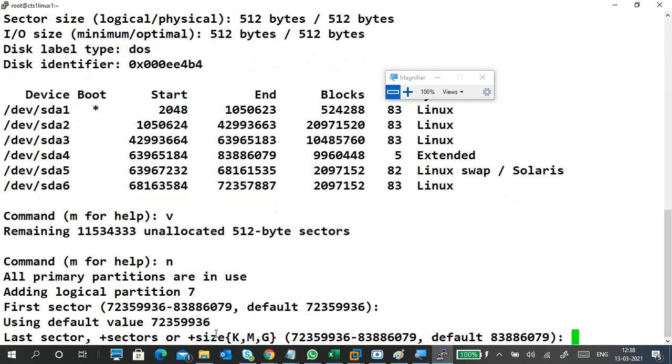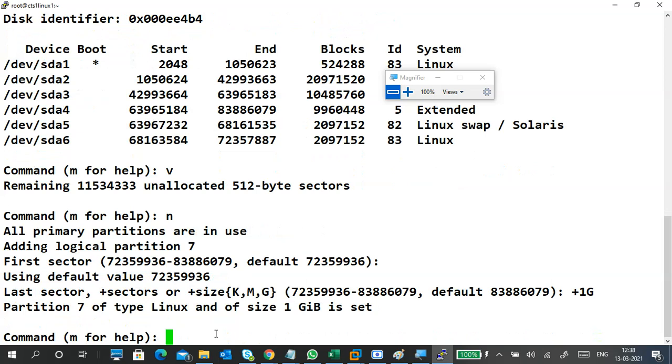For the last sector we have to specify plus 1 GB only, so plus 1G. Okay. Next. Now this is partition 7. I want to give this partition 7 to swap, but I want to verify first.